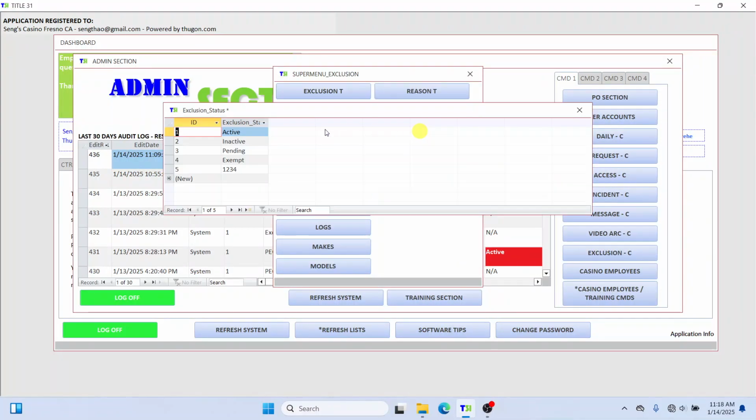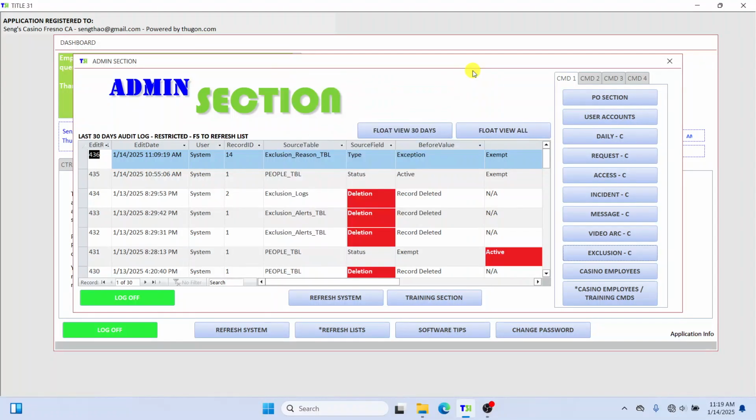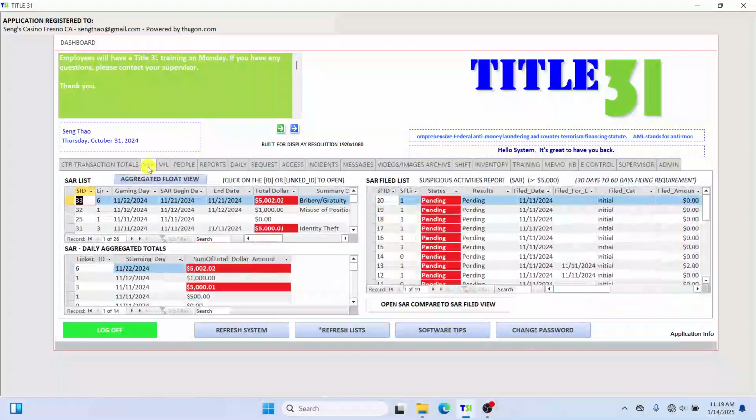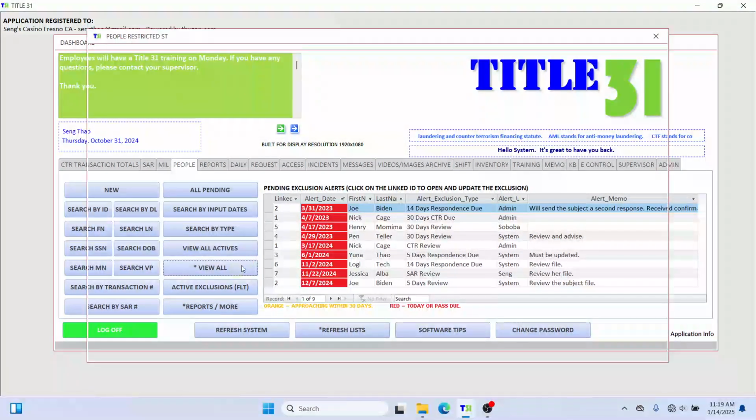You can pretty much modify, if not all, of the drop down lists inside of all the modules. So the admin side holds a lot of control over that.